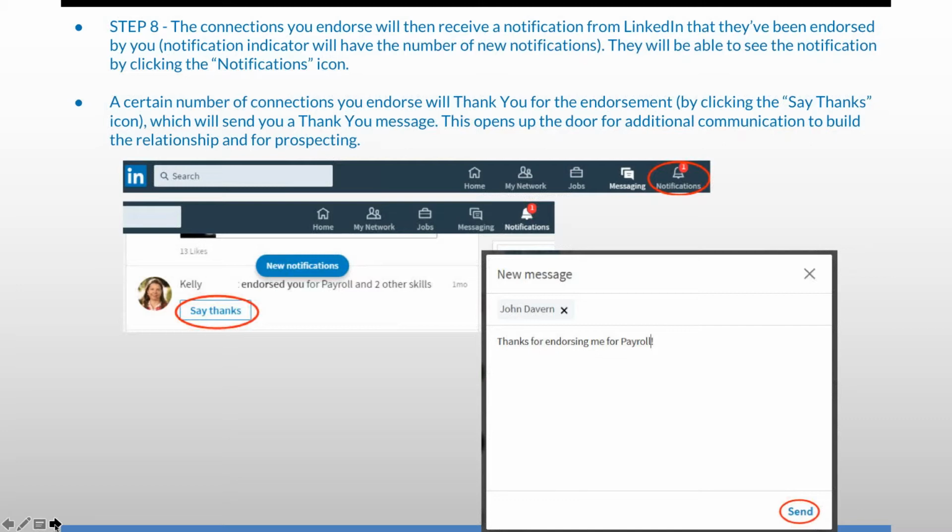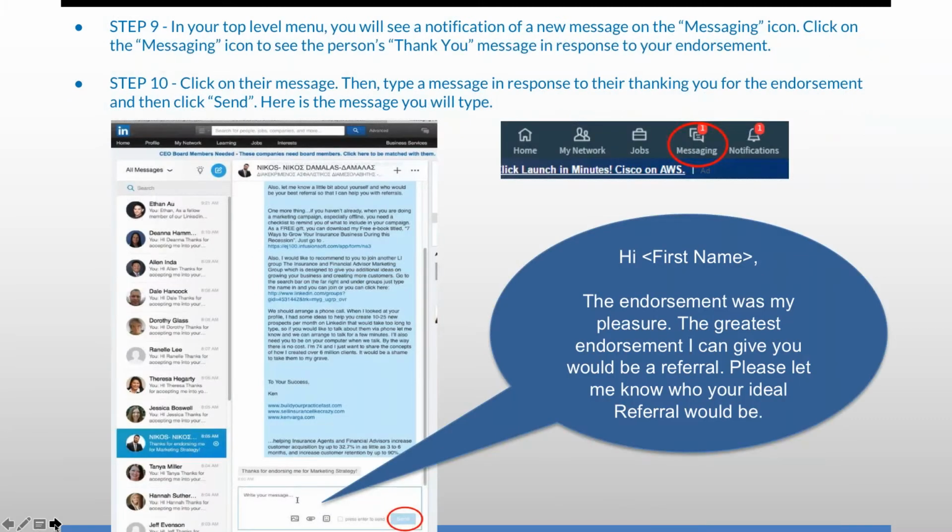A certain number of connections you endorse will then thank you for the endorsement by clicking the say thanks icon, which will send you a thank you message. This, in its own way, opens the door for additional communication to build the relationship and for prospecting. So now you want to send your endorsement message, all right? When they send the thank you message to you, you type it in there.